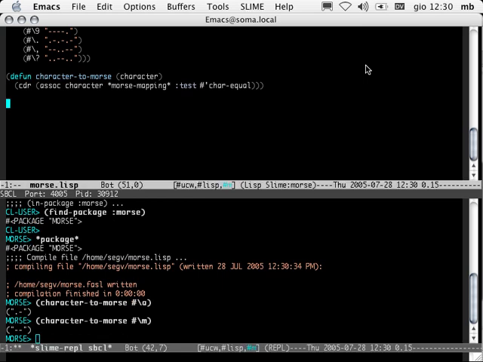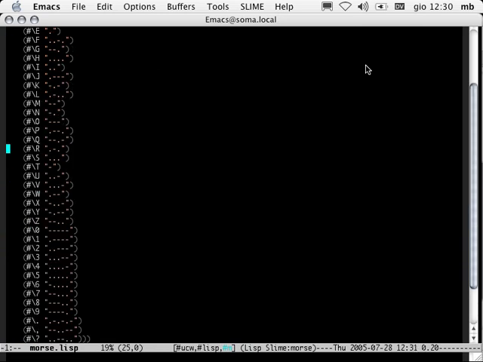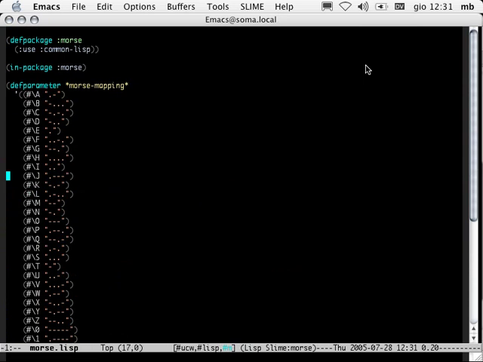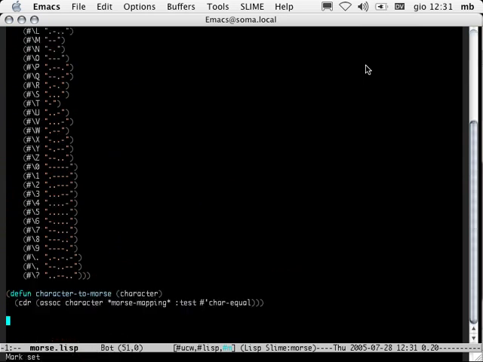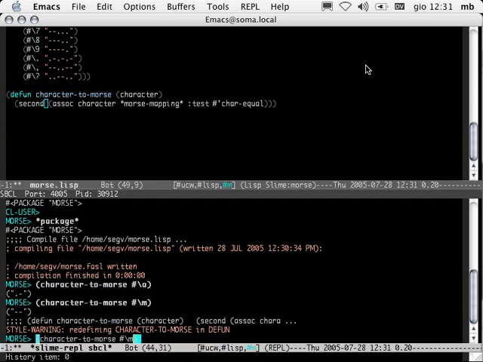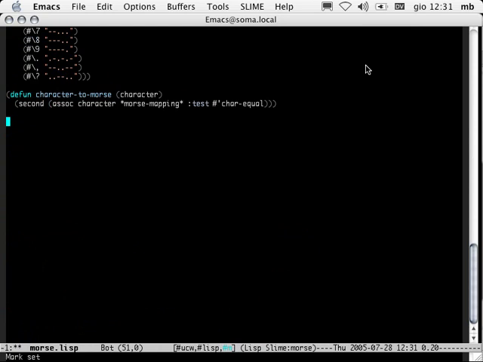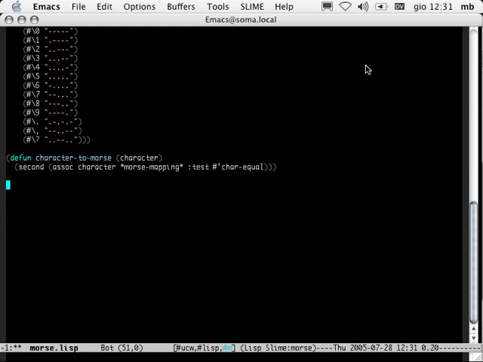For simplicity's sake, I want just the string itself. Well, we can do that. Now let's redefine the function. I'm going to use Control-Alt-X here, jump back to the REPL, recall it, and there we go. Okay? So that's one function we'll need. Another function we're going to need is morse-to-character.